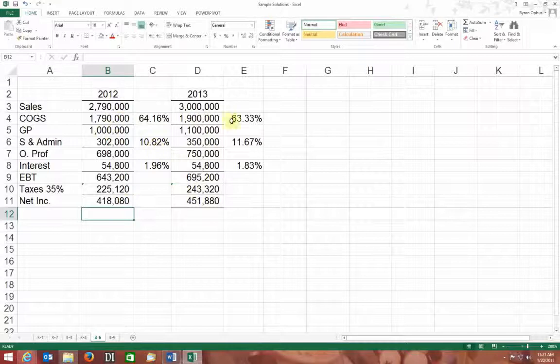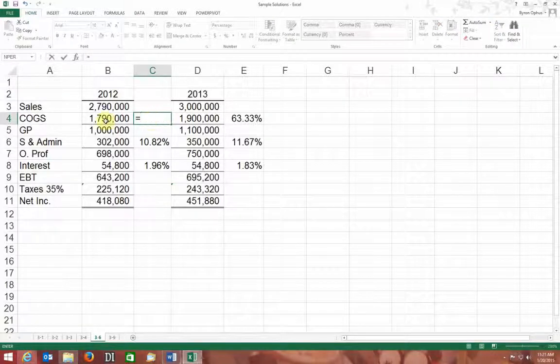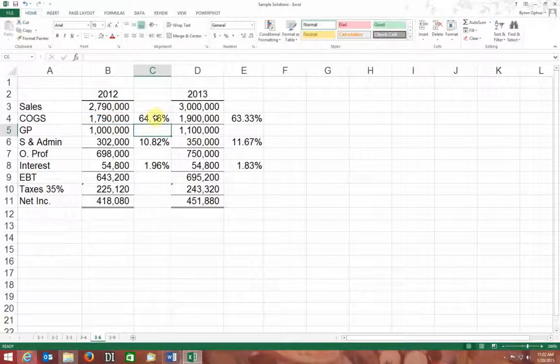So you guys have similar things, and what it asks you then is a few things. It says, calculate for me the cost of goods sold to sales. Well, it's telling you exactly what it wants you to do. So I just put the formulas in beside it here. I said this is equal to my cost of goods sold divided by my sales, cost of goods sold to sales. 64.16%. I had to change that to a percentage, which I've already done.